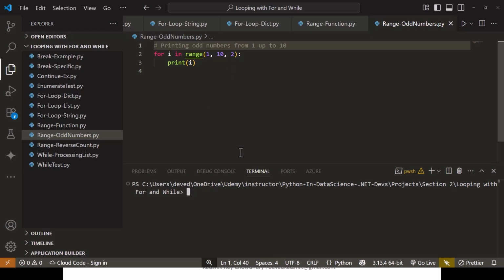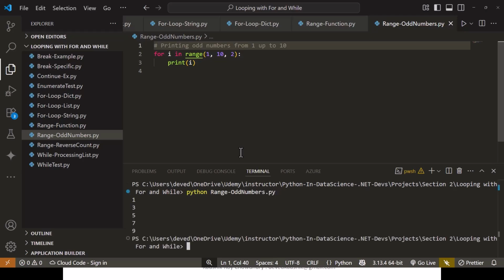Print i. Python, again, range odd numbers. I start typing O for odd numbers, and right arrow and hit enter. It will give me 1, 3, 5, 7, 9 as per my explanation just before.